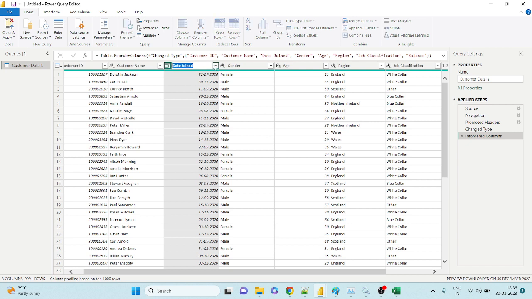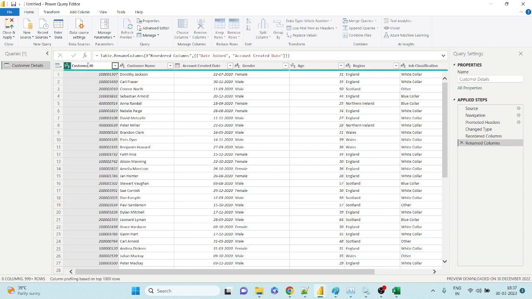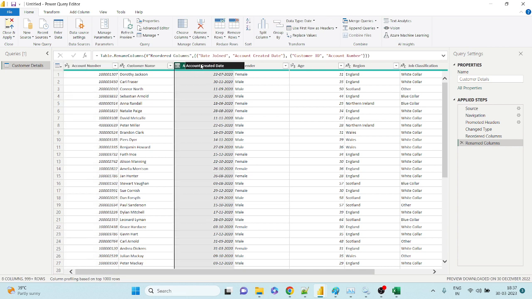How to rename a column, guys? Simply double click on the header of a column and give whatever name. Simply say account created date. Hit enter. That's all. Done. Here, instead of customer ID, I'll say account number. That's all. Done. So this way we can rename our columns, and by selecting, dragging and dropping our columns to the desired position, we can reorder them.